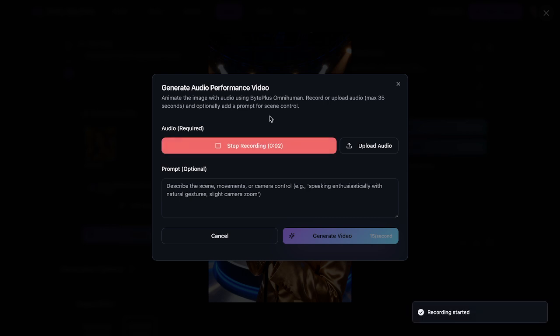Announcing OmniHuman is now supported in Story Machine with voice transfers.